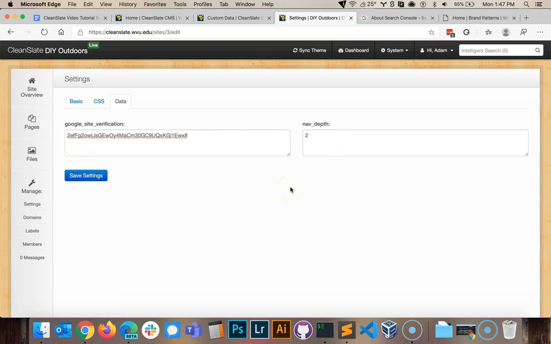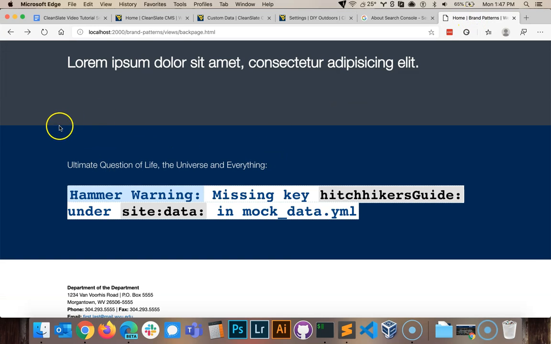So you may be asking yourself, okay, so this is how I do it inside CleanSlate in production. How do I set this up in my mock data file? So I actually have this set up inside of brand patterns right now. I'm on the backpage template, and I have this little section of code right here as a tribute to the Hitchhiker's Guide to the Galaxy, which says, the ultimate question of life, the universe, and everything. And obviously right here, we want to specify 42 because that is the answer to the ultimate question of life, the universe, and everything. By default, if you do not have a tag defined, Hammer will tell you missing key Hitchhiker's Guide under our site data in your mockdata.yml file.